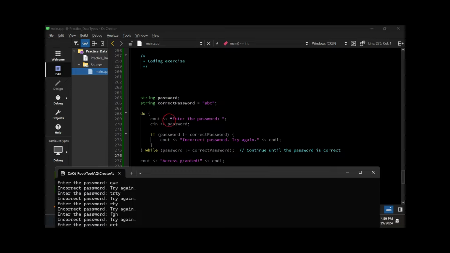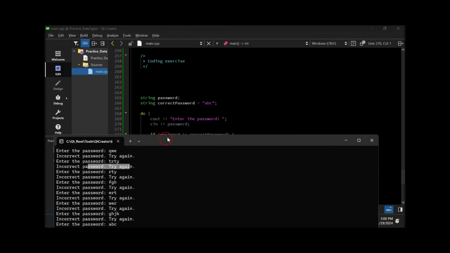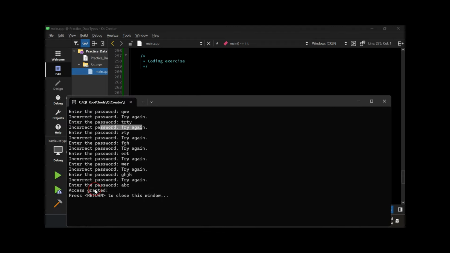So here it says enter the password. I say QWE. It says they are not equal. Therefore, it enters this if and prints incorrect password. And because the entered password and the correct password are not equal, it goes to the loop once more. It says enter the password and it stores. And I said TRTY, they're not equal. It says incorrect password, try again. So that is what is printed here. And then because they're not equal, it goes again to the loop. So this continues until I give the correct password in the end, and it says access granted.